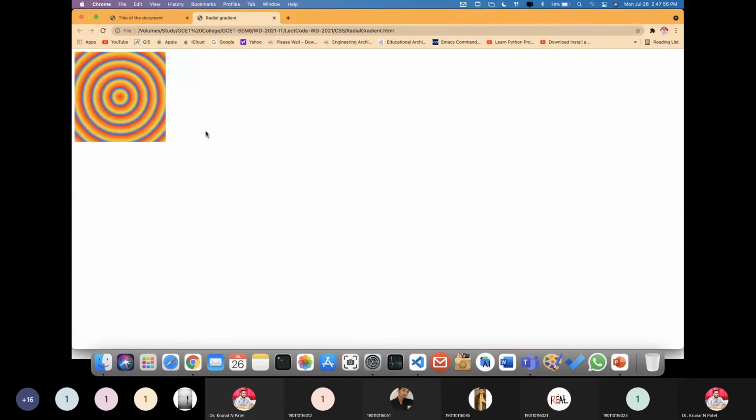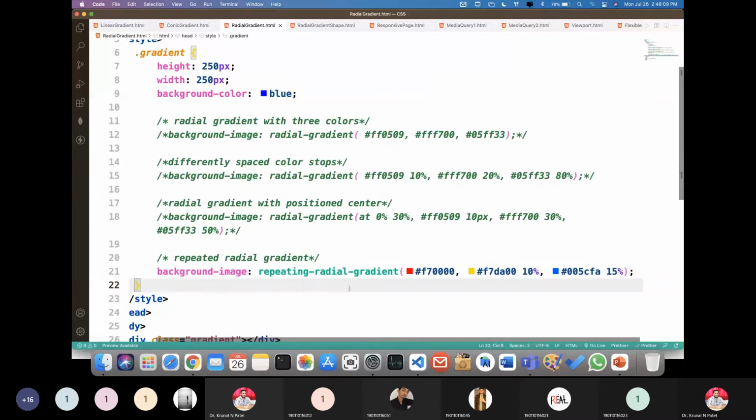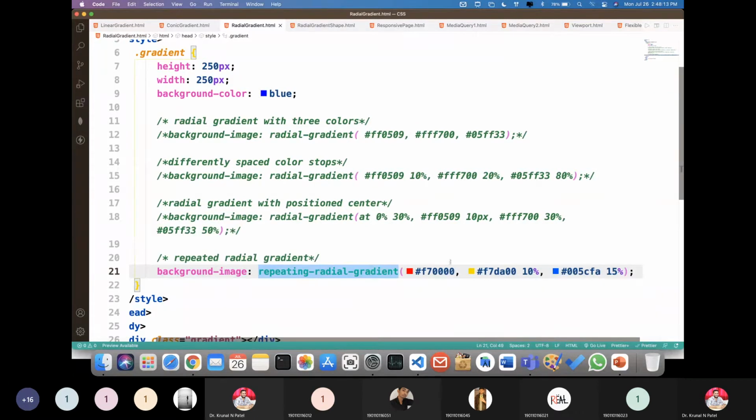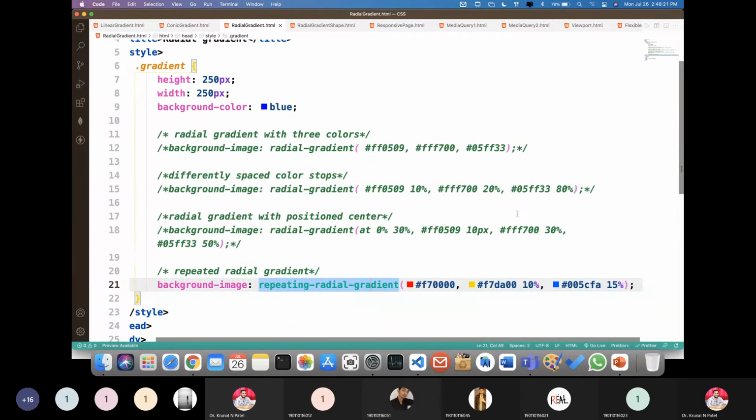So this one is for the repeating, you see that, right? The circles are repeating. You observe the output, right? So for that, what you need to do is write a repeating radial gradient, right? So which property are we using? Repeating radial gradient. And then we are using three different colors. So this kind of effect you are getting with the radial gradients, right?